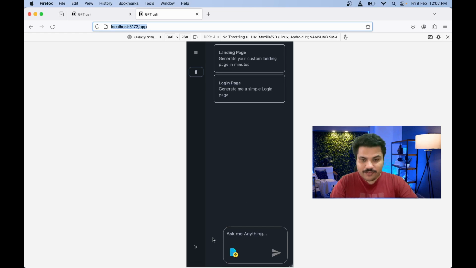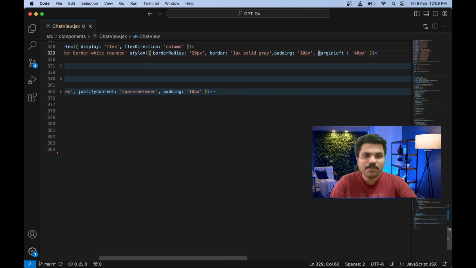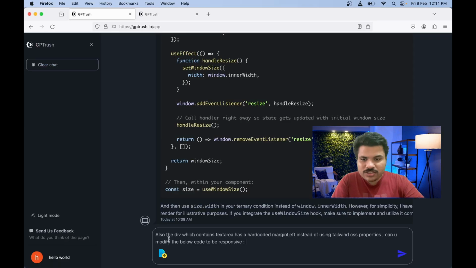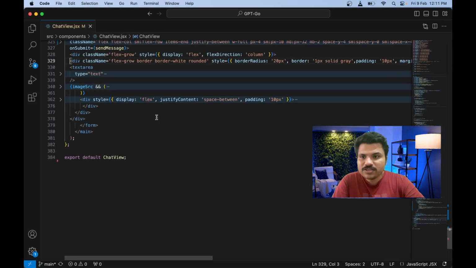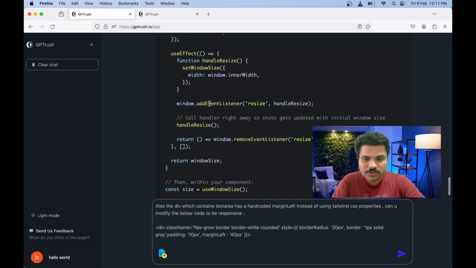The one issue that I've found is that the input text box has a weird alignment. And if we see, that is because I have hard-coded margin left in the div instead of using Tailwind CSS and breakpoints. Now let's fix this issue. This is the prompt that we are going to use. We mentioned that the div which contains the text area has hard-coded margin left instead of using Tailwind CSS properties, and we ask it to modify the below code to be responsive. And now let's copy just this one line so that it's easy for GPT-Rush to fix these issues.